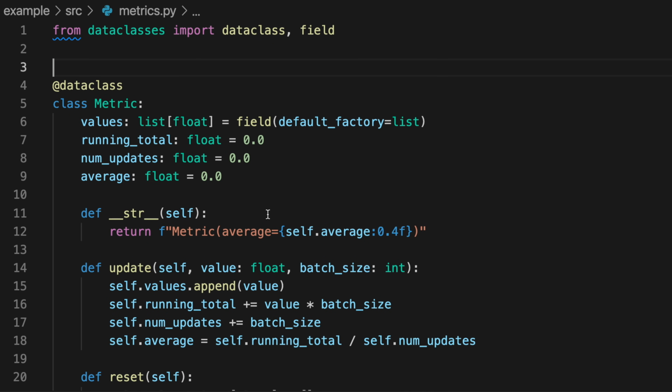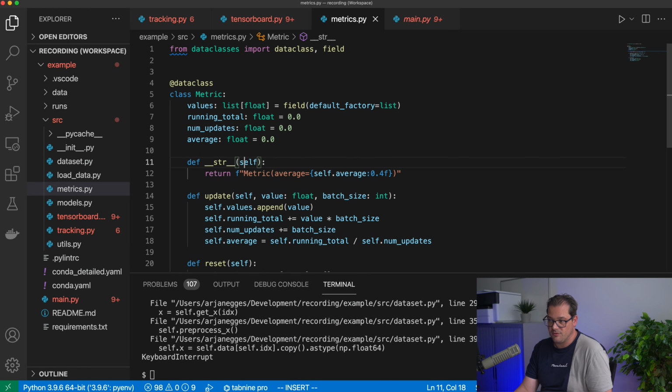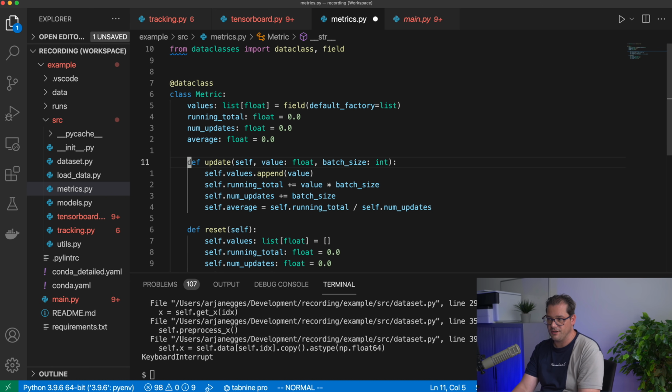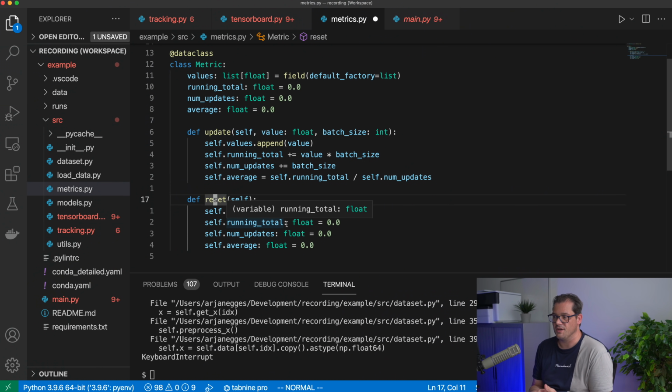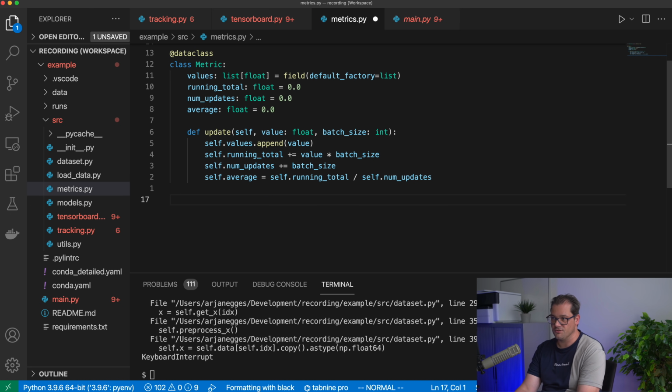Another thing is that if you look at the rest of the metric class, because it's now a data class, we don't need this string representation anymore. Data classes already do that for us. And then there's one final thing. There's an update method, which is useful. And there is a reset method. But actually what the reset method does is it completely reinitializes the object. A much simpler way to do this is to just create a new object, because that does exactly the same thing. So I could just remove this reset function here. So now the metric class is really simple, really clean.